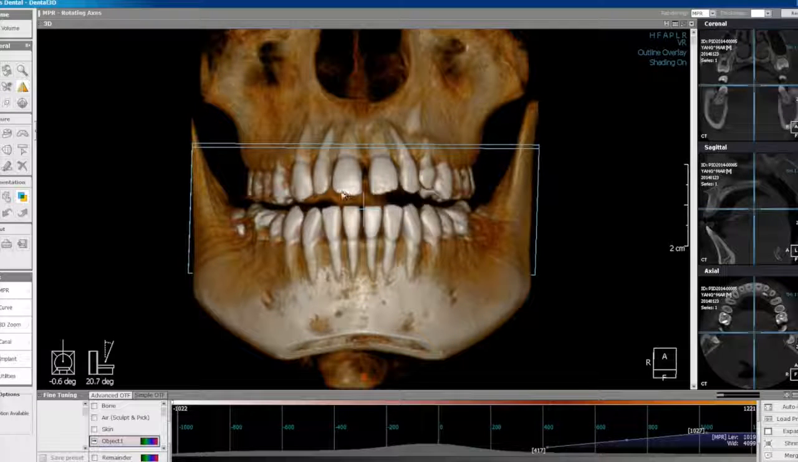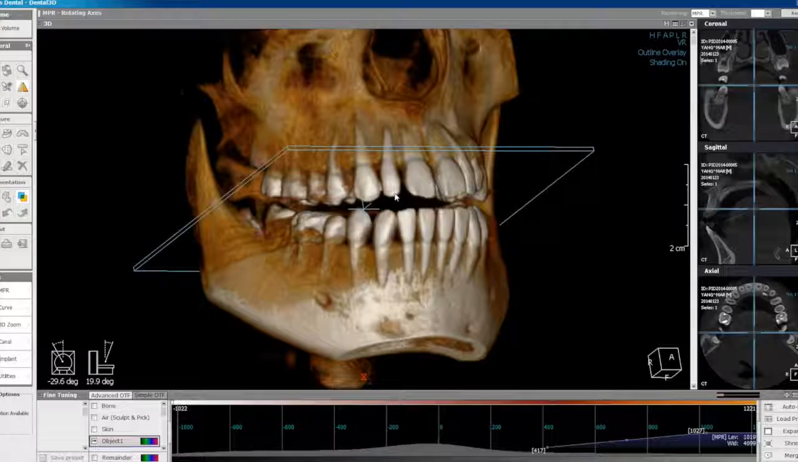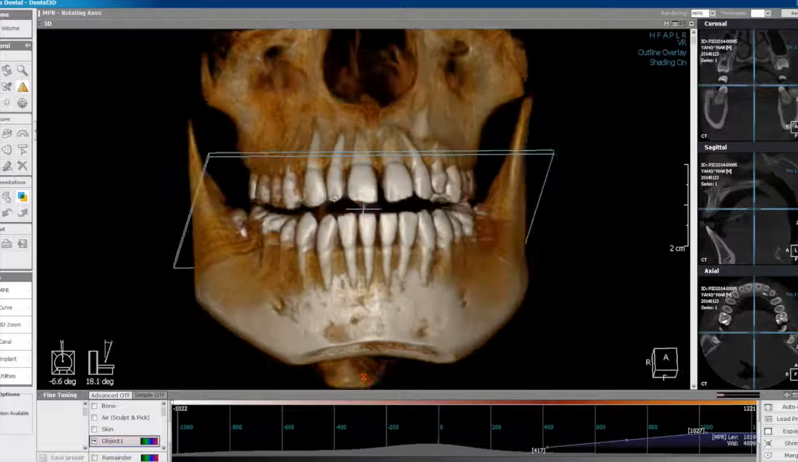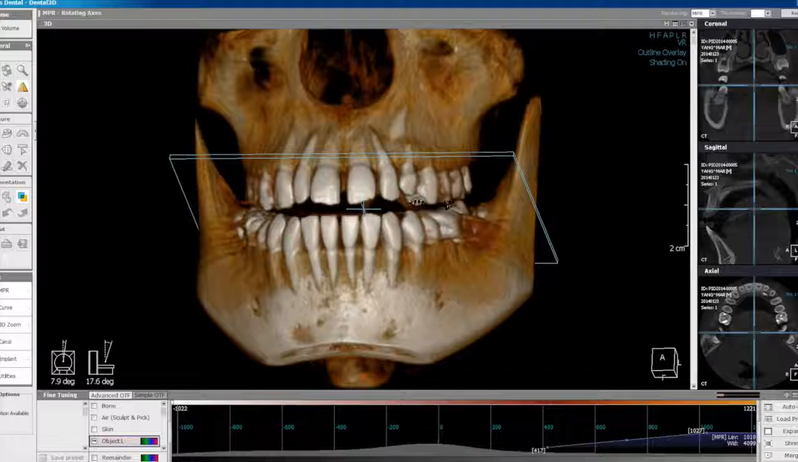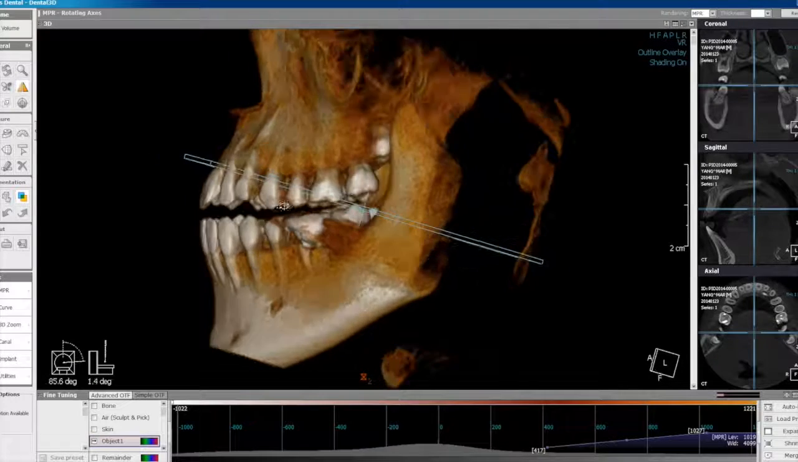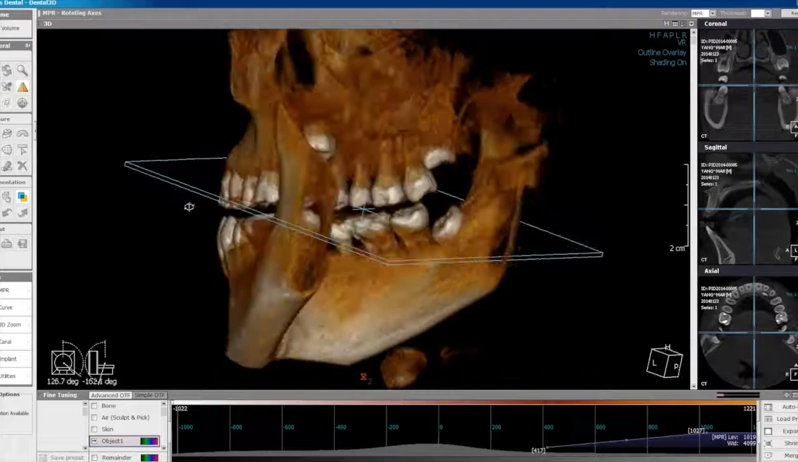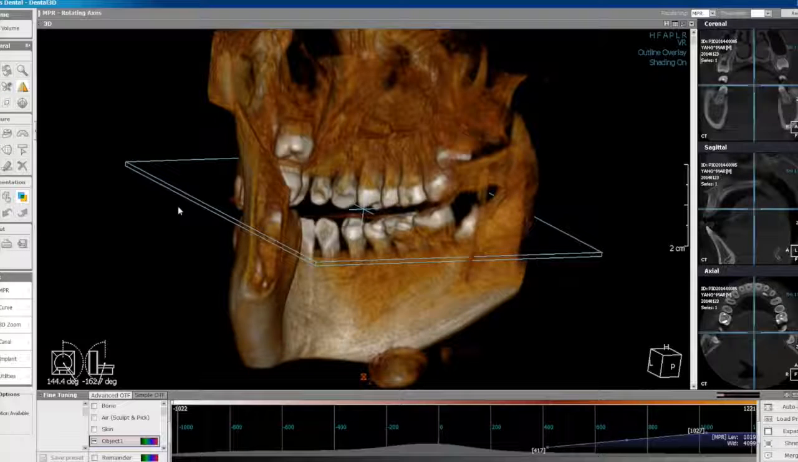Each letter represents a view. H is the view from above, represents head. F represents foot, view from below. L and R is the left and right view. A and P is the anterior or posterior view.